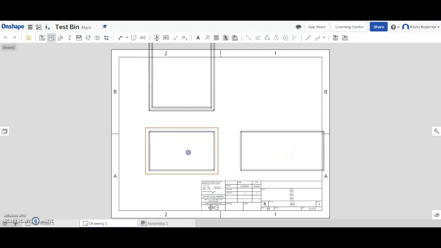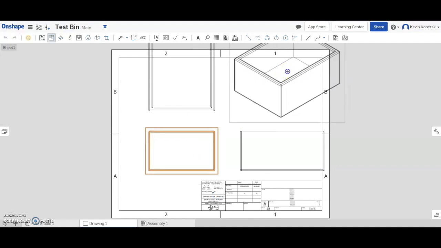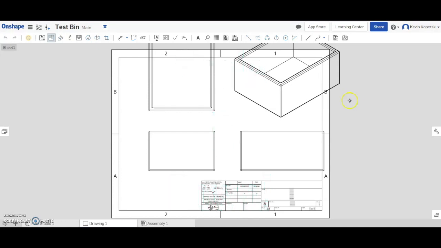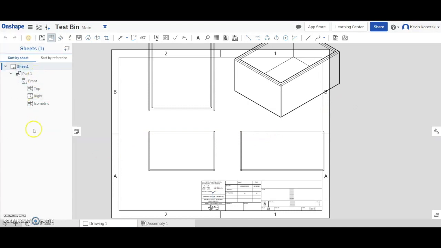And if I click and drag over here, I get an ISO. Now you're going to obviously notice that the parts are too big. They don't fit on the paper. In order to scale it down, what you're going to need to do is, over here on the left-hand side, there's a little Sheets tab that shows you, similar to your browser in Inventor, everything that you just did.